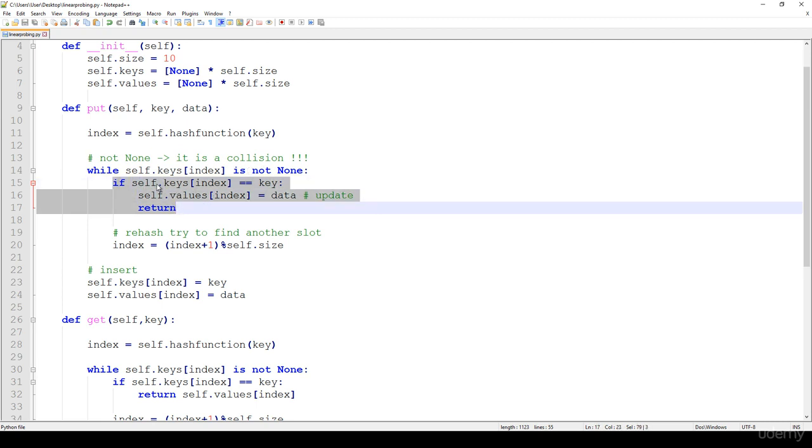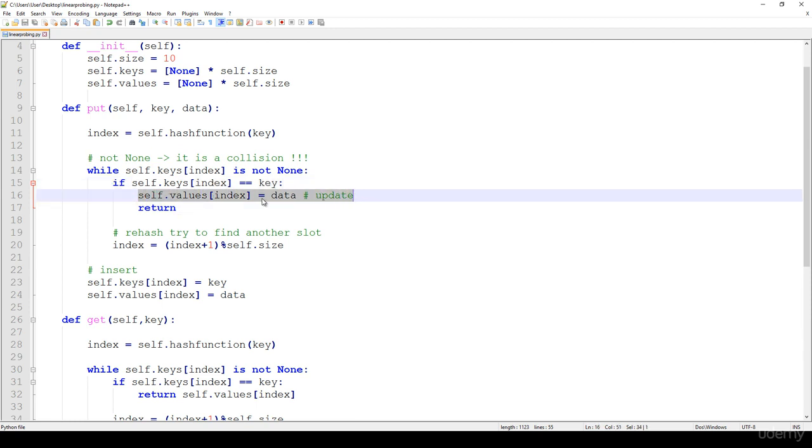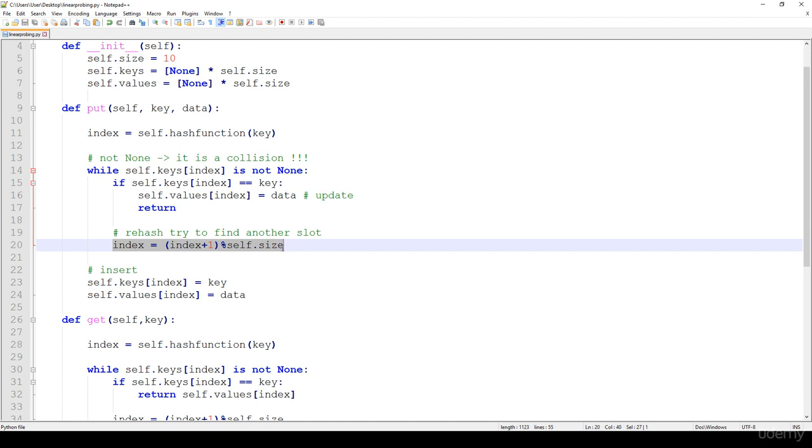Here we check that if self.keys[index] is equal to the key, what does it mean? That the same key has already been inserted into the data structure. What do we have to do? We just have to update it. So we are going to override the old value with the new one and return. But anyway, we are going to generate the next index, and this is why it is linear probing, because we increment the index by 1.